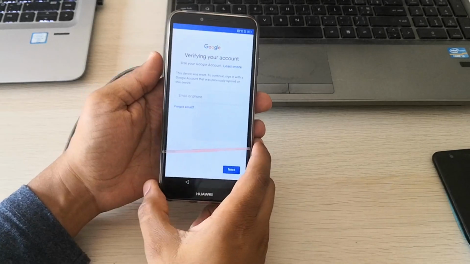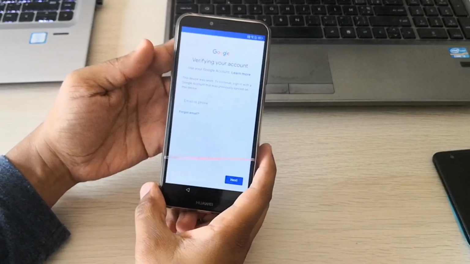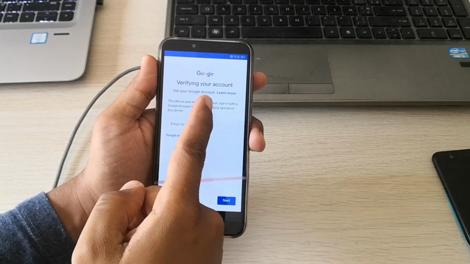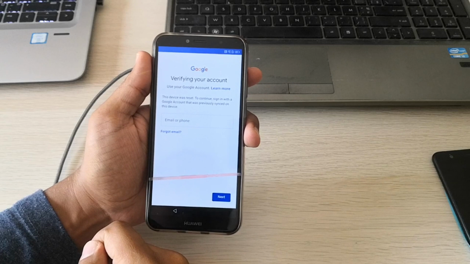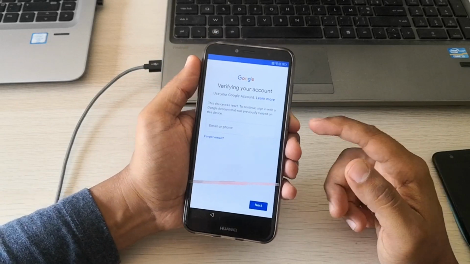Hi everyone, here we have Huawei Y6 2018. As you can see, the phone is locked with the Google account verification, and we're gonna try to unlock it.